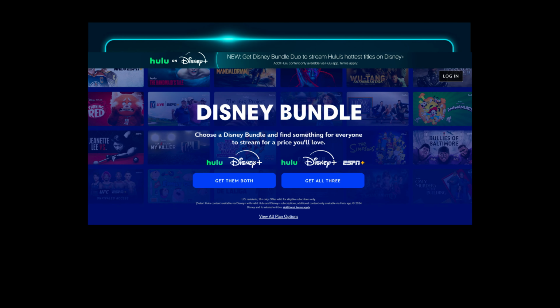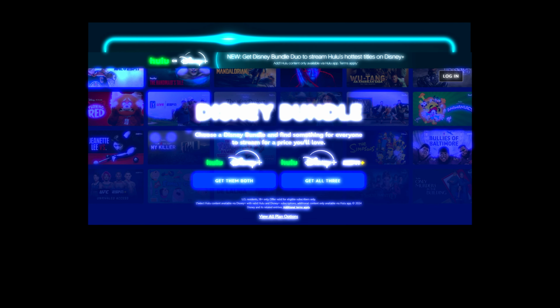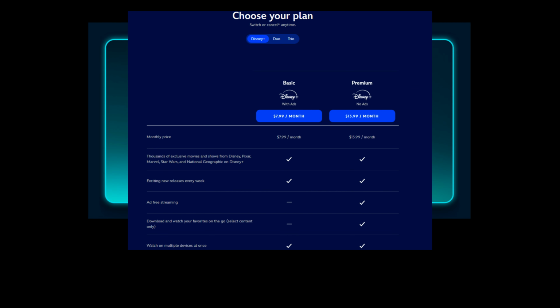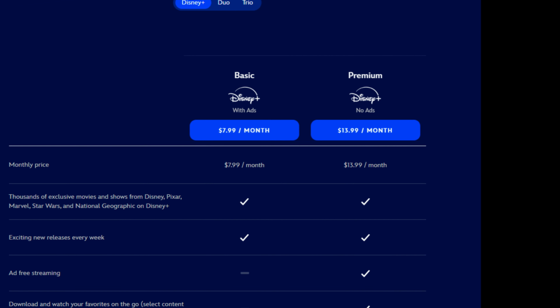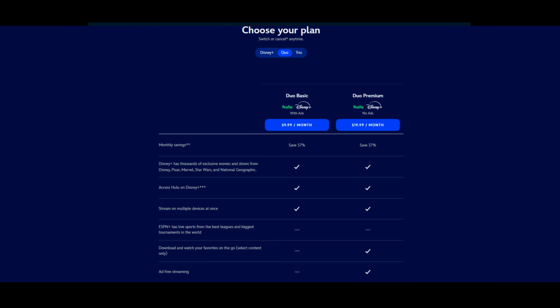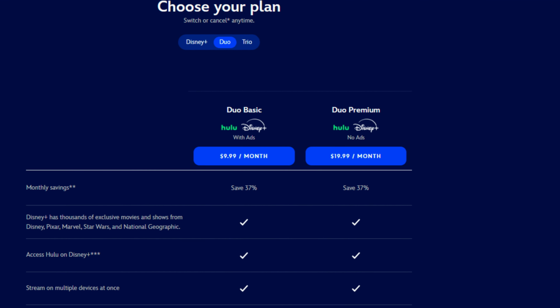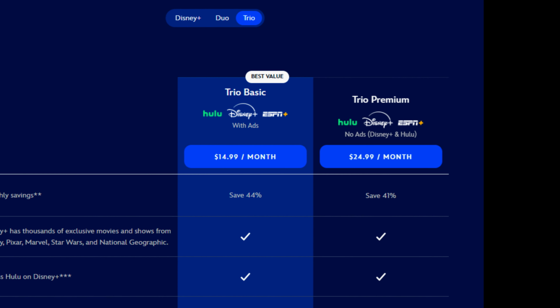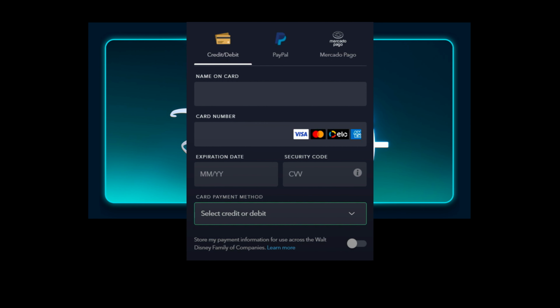Then we come to the Disney Bundle. In this you get 3 plans: Disney Plus, Duo, Trio. With Disney Plus we get Basic Plan and Premium Plan. Then we come to Duo Plan. In this we get Duo Basic Plan and Duo Premium Plan. Then we come to Trio Plans. In this we get Trio Basic Plan and Trio Premium Plan. Next, choose your payment methods.